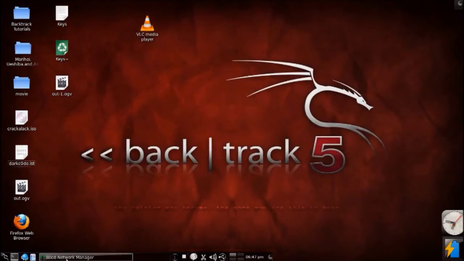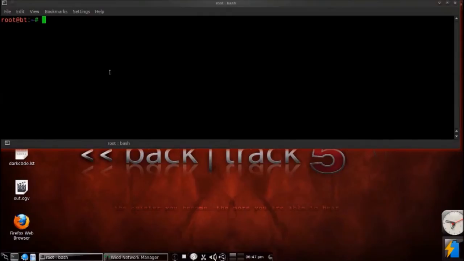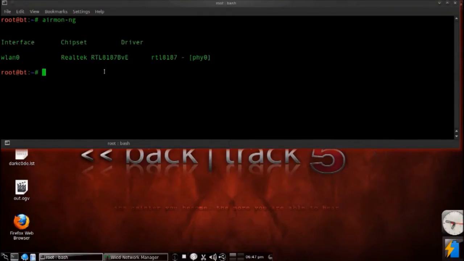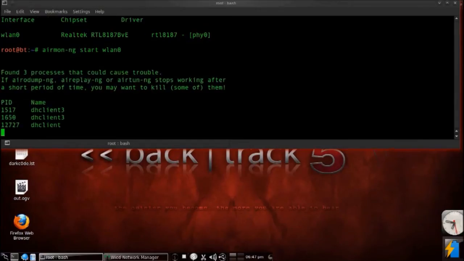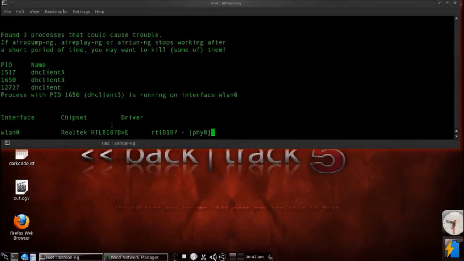So okay, what we're going to do now is open up our console, and just like WEP, we're going to start off with airmon-ng. I have my interface here, which is wlan0, but yours may be called something else. We're going to put it into monitor mode: airmon-ng start wlan0. This will put it into monitor mode, which is what we need.